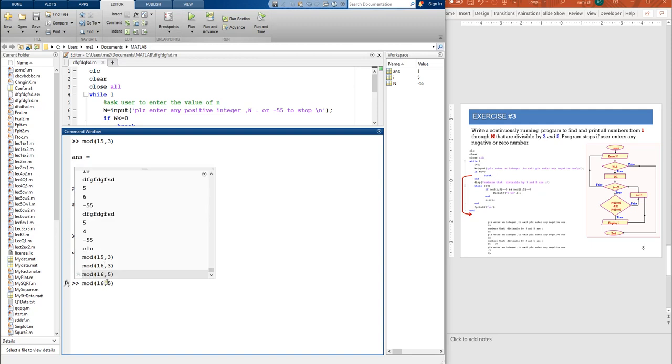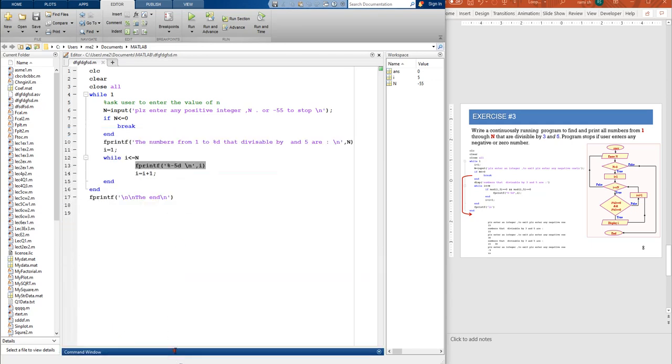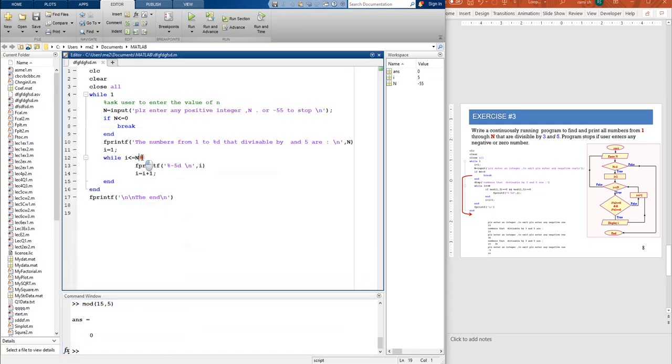Modulus of 15 and 5 is 0 because 15 is divisible by 5. So it should be both of them, divisible by 3 and 5 together. So how can I write it? We can write an if condition here, okay? If. We want to print the number in case that this is true.